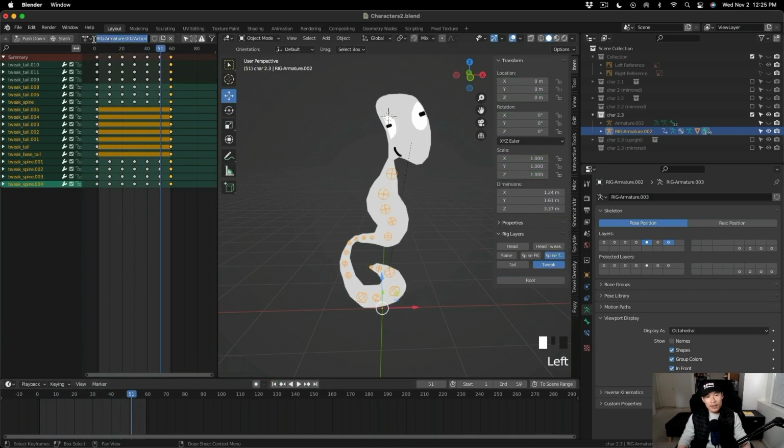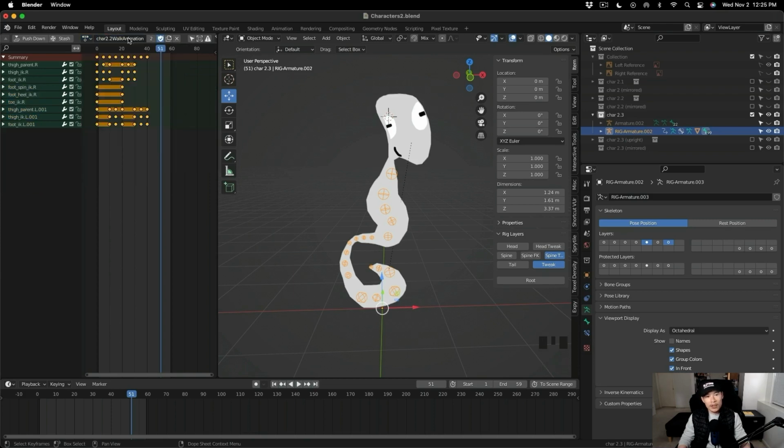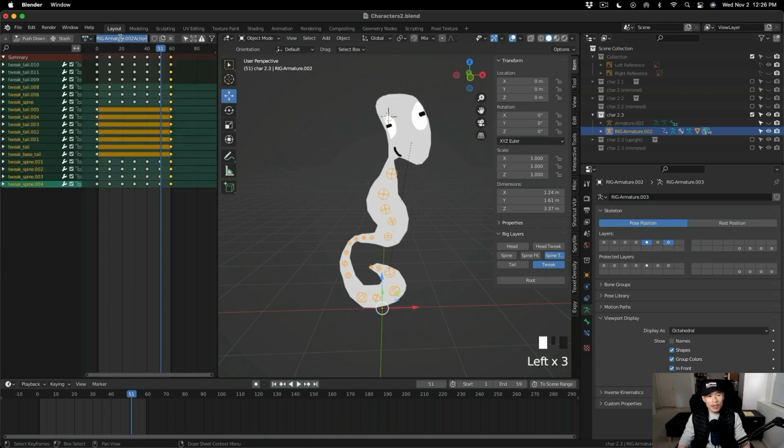When renaming the animation, I try to keep the same naming conventions. The last character was character 2_2 walk animation and headbend animation. To make it easy, you can just copy the previous name and paste it for this animation, then change it to 2_3 since our character is 2.3, and then just put idle animation. That's pretty much the animation for character 2.3, the Genie.